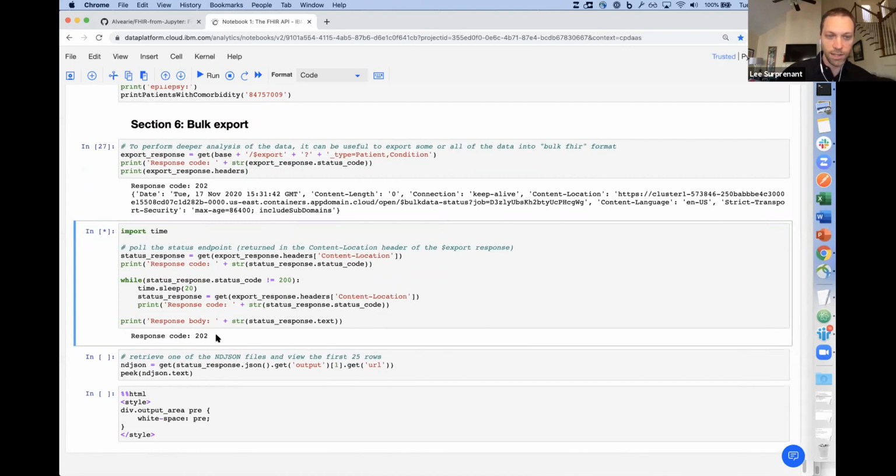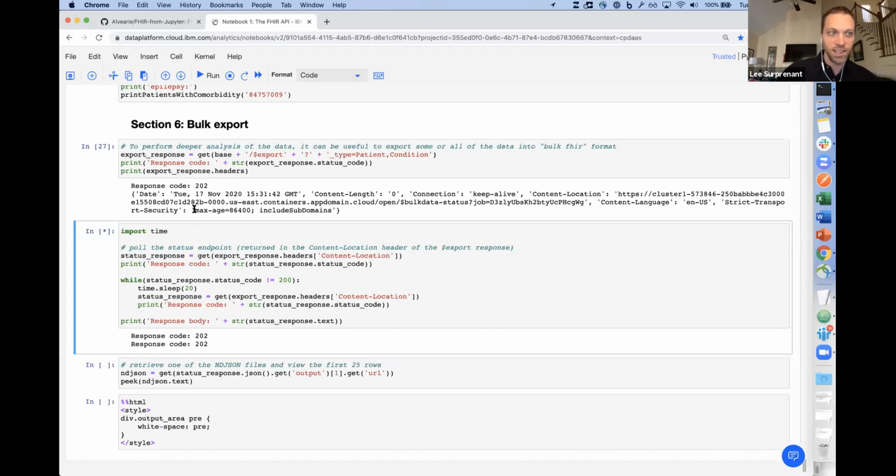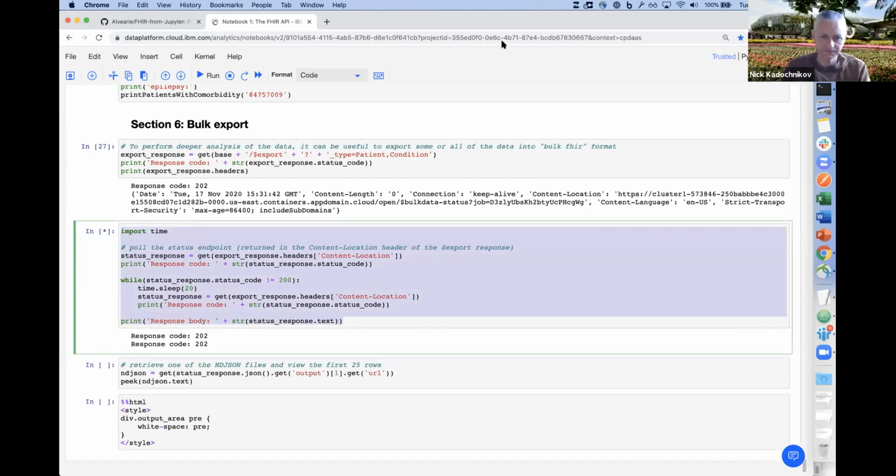So NDJSON files would be one FHIR resource per entry, and that's what we're going to pick up from the next notebook. So let me hand it over to Nick, and Nick is going to take you through working with more traditional data science tools on top of the FHIR data. Thanks, Lee.